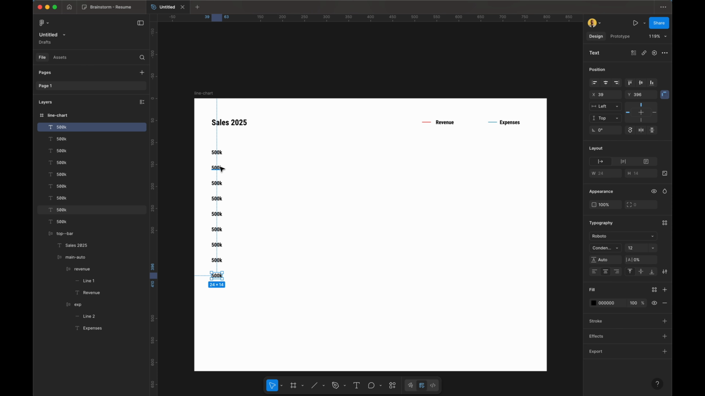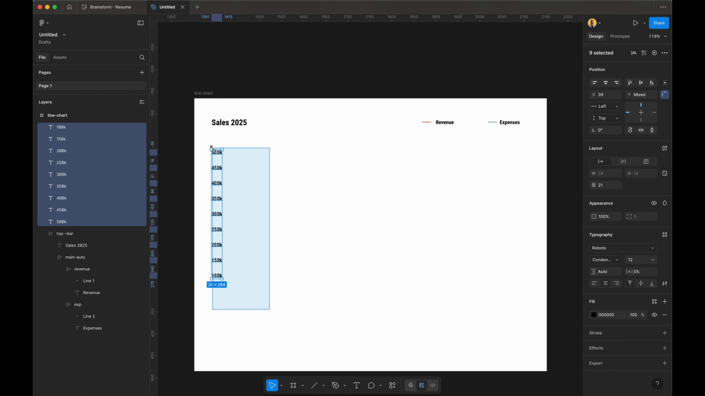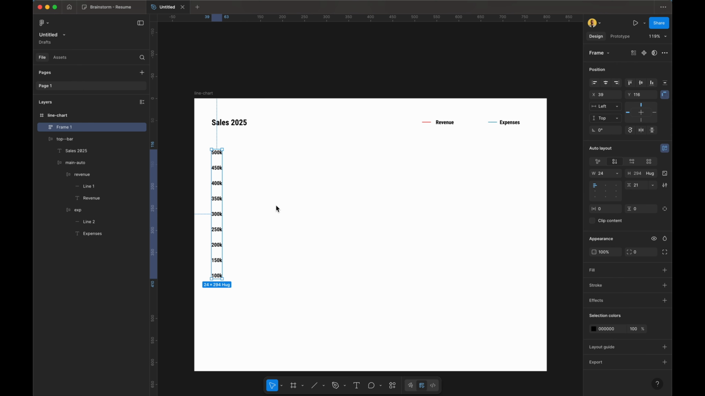So Command D, Command D, Command D a few times, and I'm gonna go all the way to 100. So 450. Okay, so we have our y-axis over here. This is just 50k increments, and I'm gonna select all of these and Shift A, put them in an auto layout, and I am going to increase the spacing between these to about this much. We can just eyeball it, but this is what we're working with.